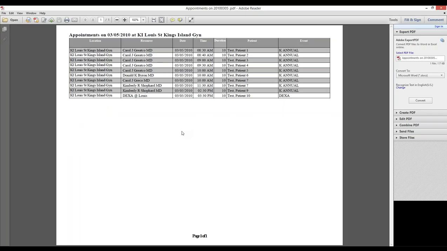So this is what the appointment listing looks like. You have the name of the provider. You have the patient that's coming in. You have the day of the appointment. You have the time of the appointment, and you have what they're coming in for. This can be customized a little bit, where you can add the phone number of the patient if you wanted to have that on there, so that you could make calls to the patient as well. But this is what the appointment listing looks like, and as I mentioned, each location would have their particular appointment listing on the designated PC that's receiving this information.